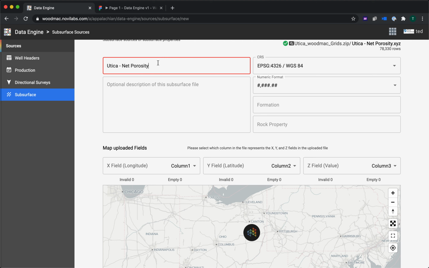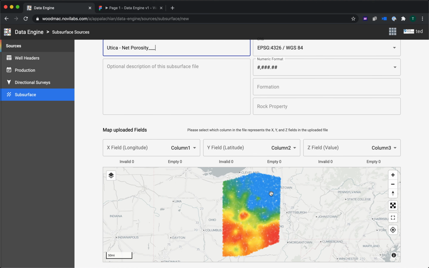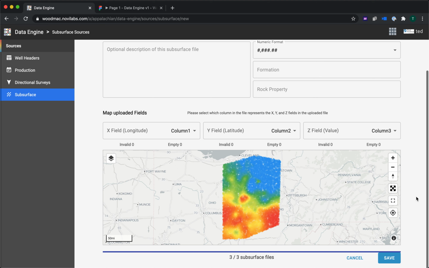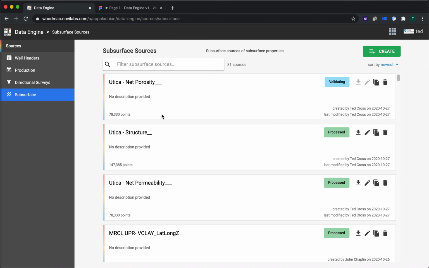And for my third file here, I have a net porosity map. And you see that one where that one's loading. Okay, everything looks good. I'm going to go ahead and finish that off. Okay, so just now I've showed you the data source uploads, which we support right now. So this is live in our software.